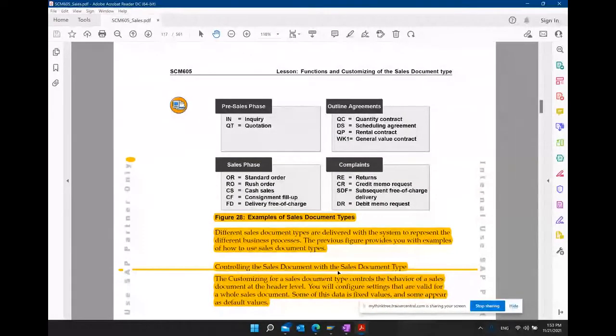All sales documents in SAP are divided into four categories. Now look here. The first is pre-sales, the second is sales, the third is agreement, and the fourth is complaints. Pre-sales basically means inquiry and quotation, which we did. So inquiry and quotation are part of pre-sales. Then we have different sales documents: OR is for standard order, RO for rush order, CS for cash sales, and FD for fill-up. We did many more, not all of them. We did many other document types, and basically only consignment remains.